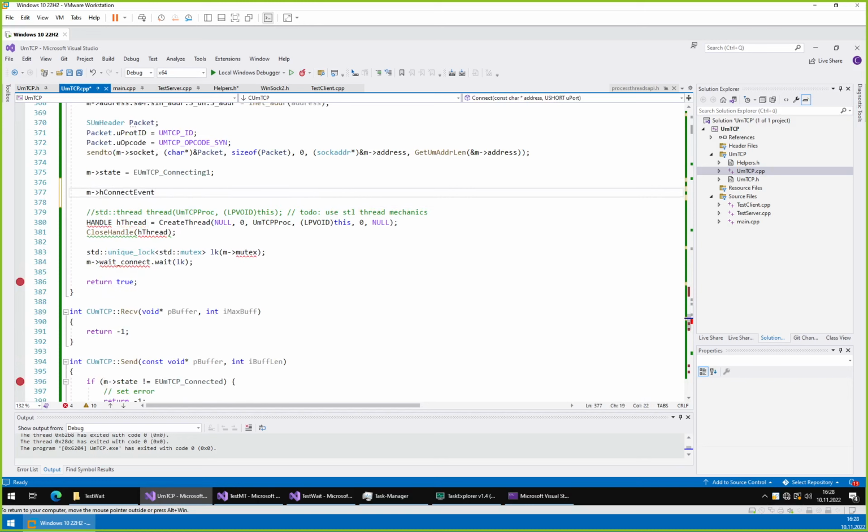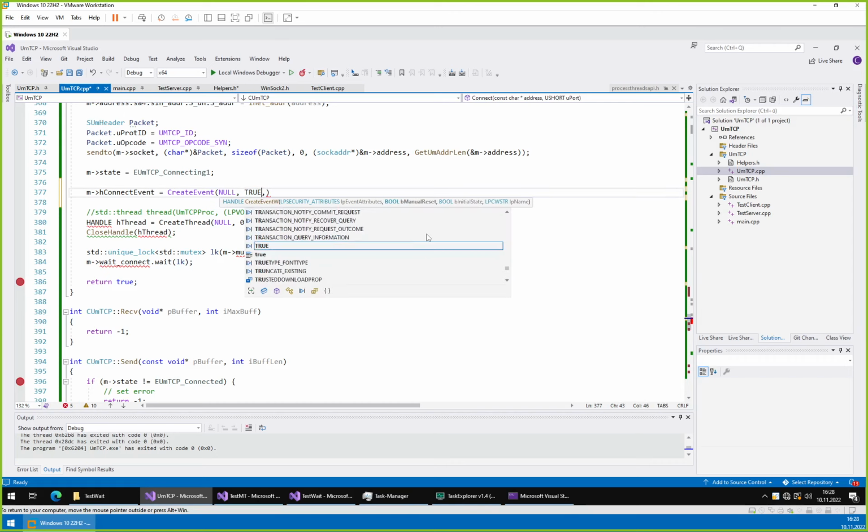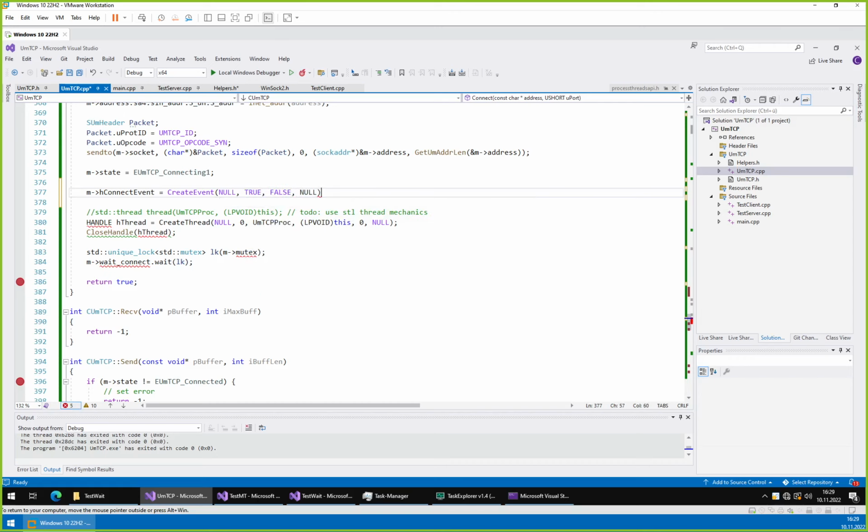connectEvent equals CreateEvent, null, manual reset false. Or should we go with true? Let's go with true. Initial state false, not set, name, no name. Okay, we set it with manual reset, which is fine. Okay, so we have the connect event.